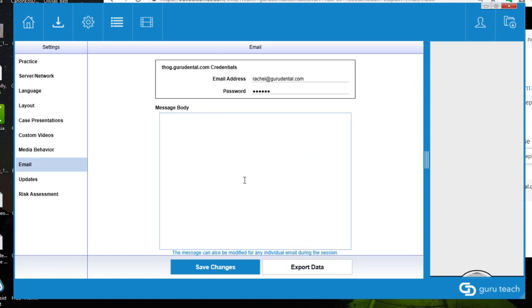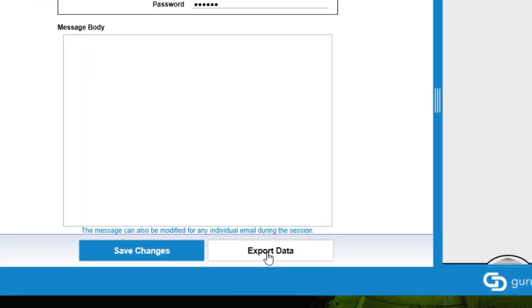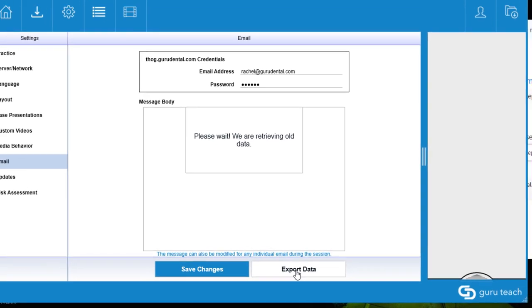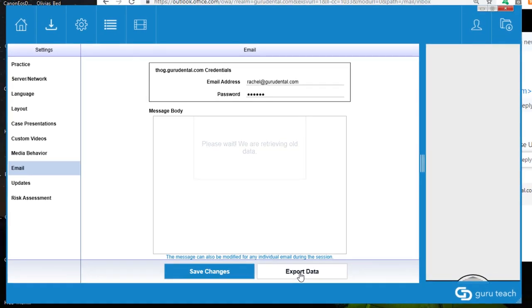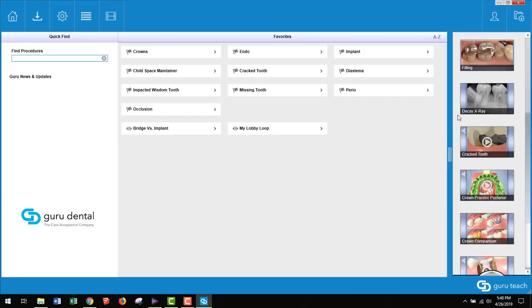The last step is to click on this Export Data. This is going to bring all your old data from your previous version of Guru. If you are a past customer of Guru from previous versions, it will bring that up into the new version, version 7.